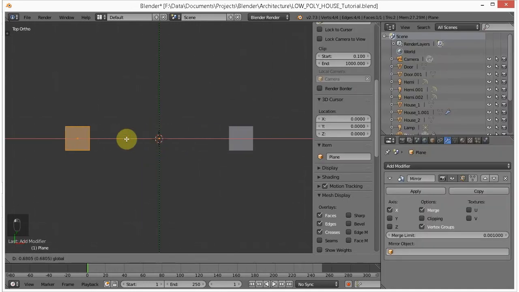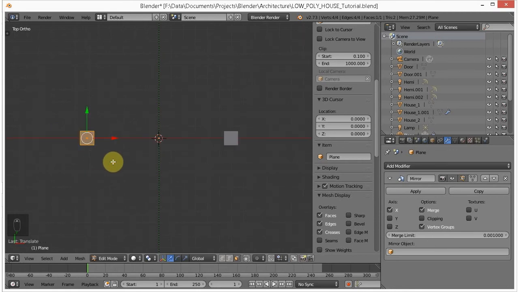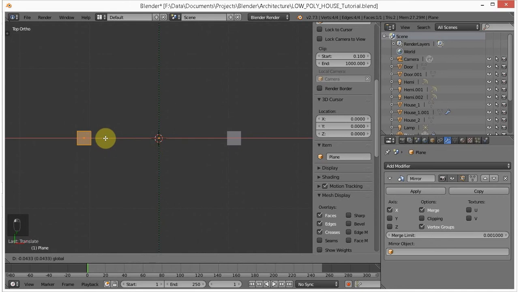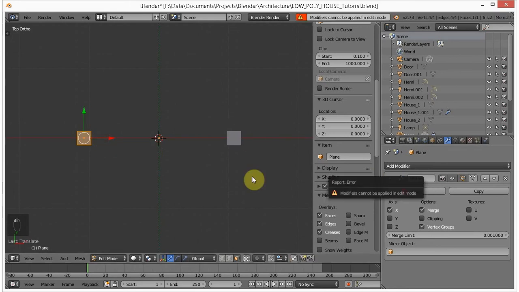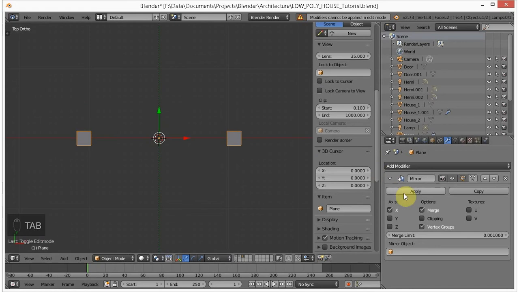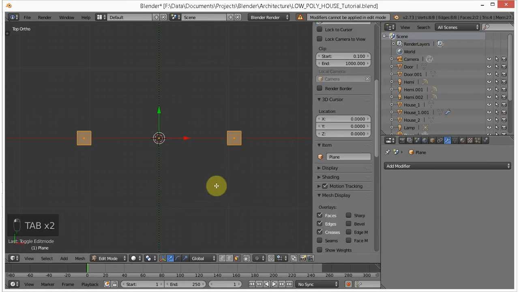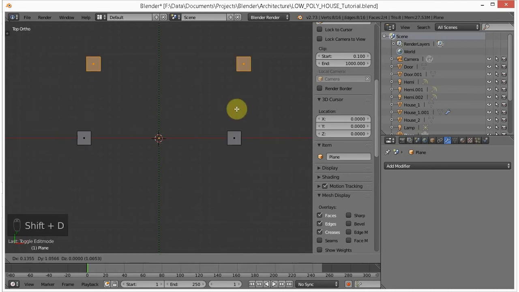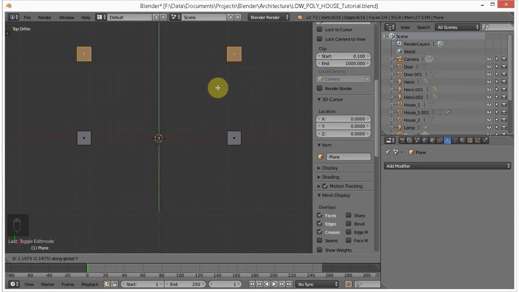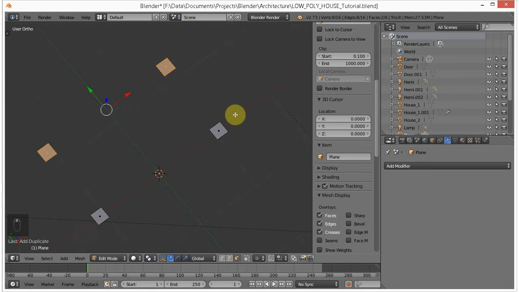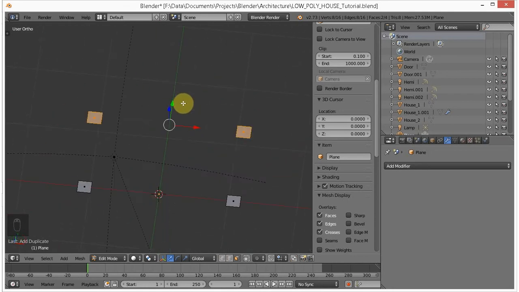Let me change the position of this plane. Okay, I think this is the perfect position for these two planes. And I'm going to apply this modifier. Okay, I want to go in object mode, apply this modifier. Again, I am in edit mode, and Shift D to duplicate these two planes, and I want to duplicate them in Y direction. So I am going to place these two planes just here.